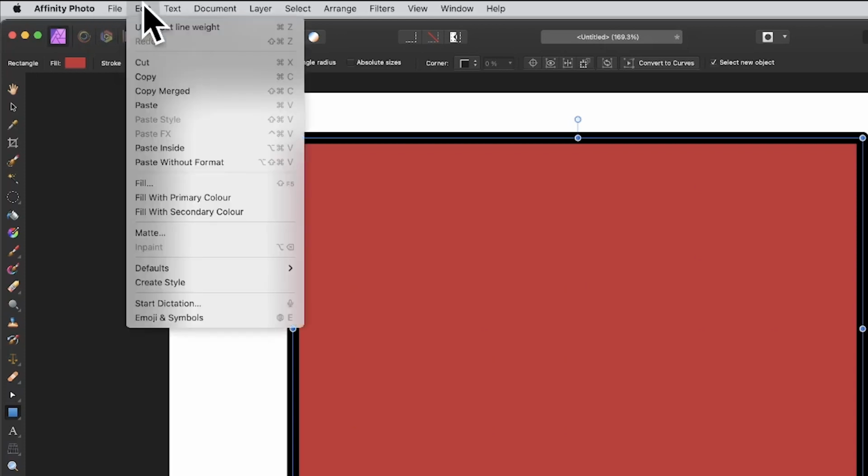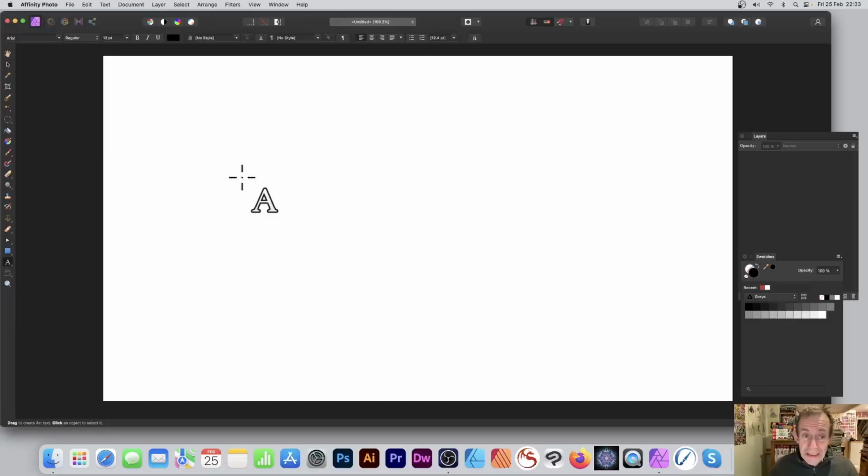Then you go to Edit and Defaults and Synchronize from Selection. So Synchronize from Selection, then Edit and down to Defaults again and Save. Get rid of that. What you can also do, just go down here to Artistic Text Tool, create some text.